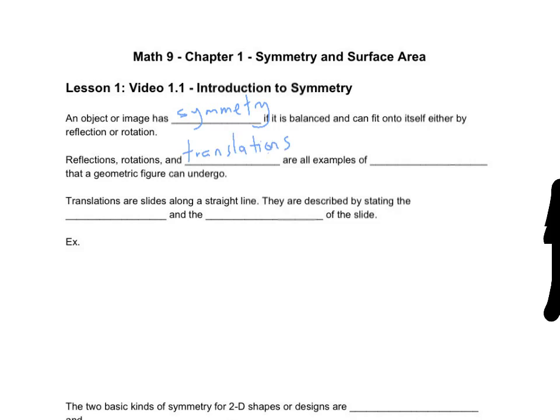Translations, or slides, is sometimes another way that we talk about it. Slides are all examples of transformations that a geometric figure can undergo. So transformations is just our fancy word for change. These would be types of changes that any geometric figure, any shape that we talk about, can undergo. So translations, we'll define that one first, and then we'll spend more time on reflections and rotations.